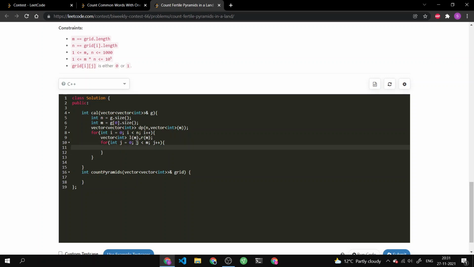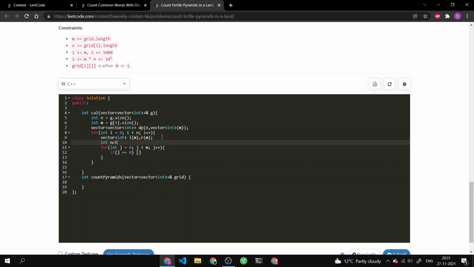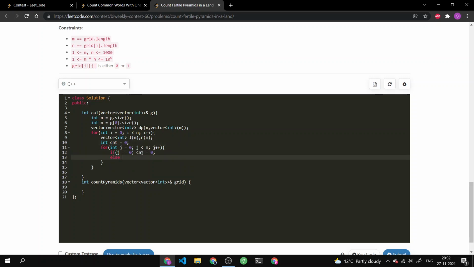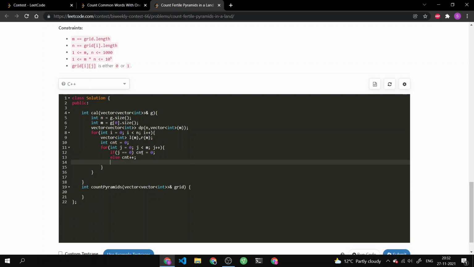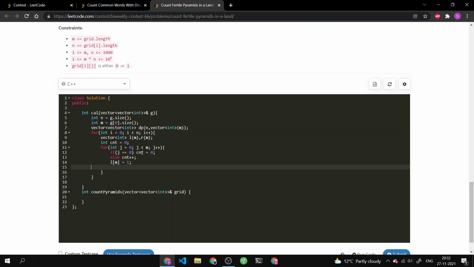And if j is actually equal to 0, let's just maintain a count over here also because I'm just lazy. If j is equal to 0, count is equal to 0, else count plus plus. Left of m will be equal to 1, right of left of m will be equal to count.